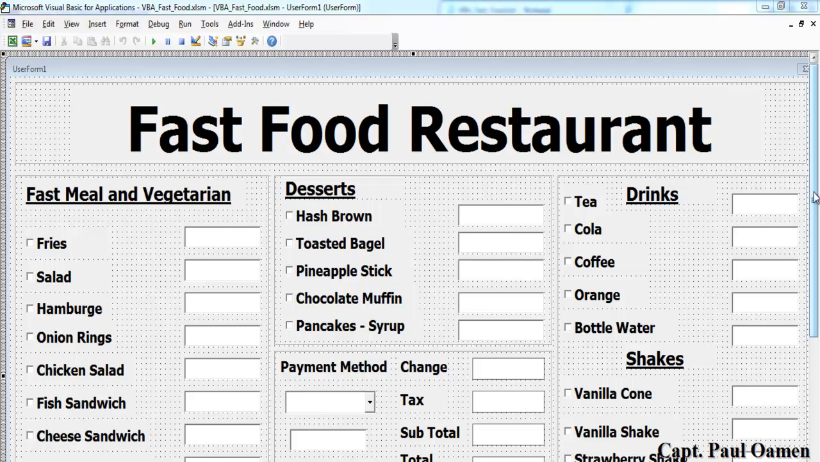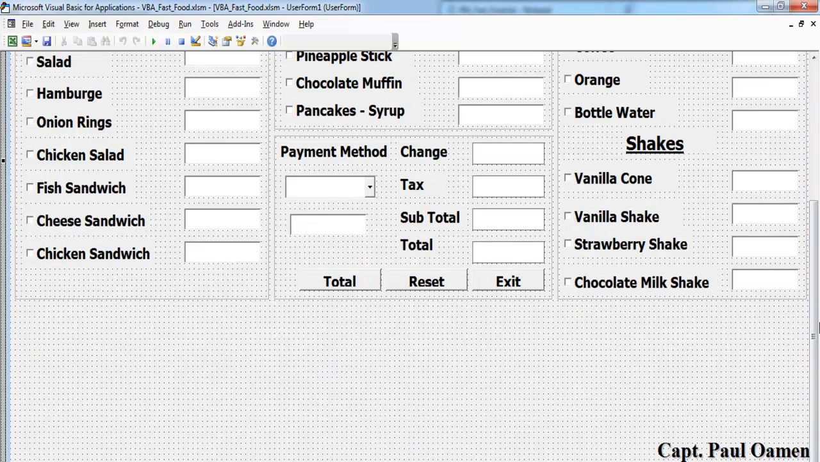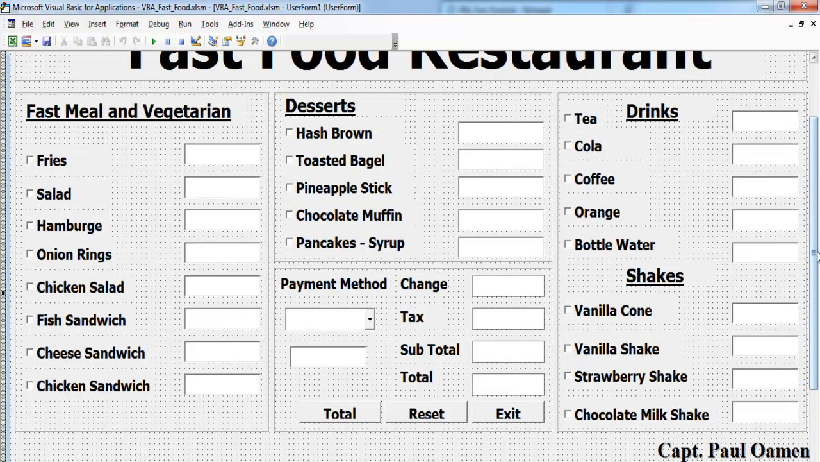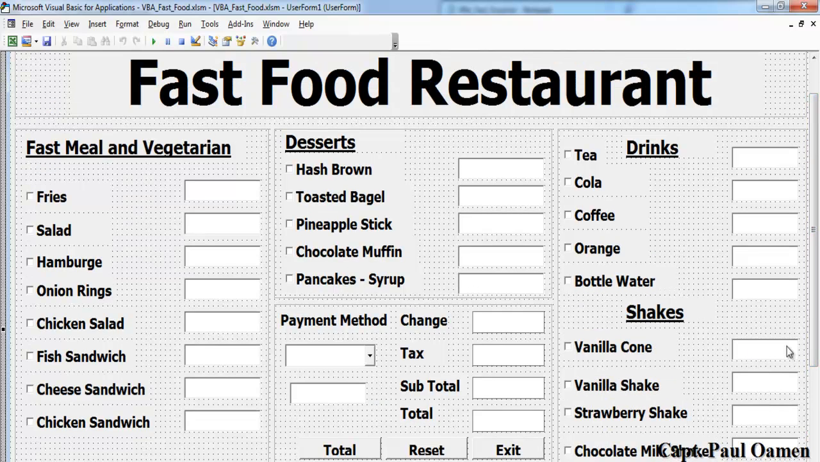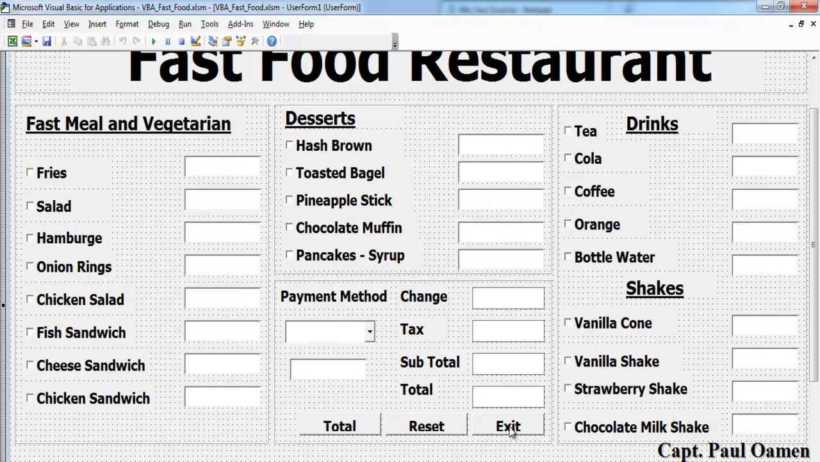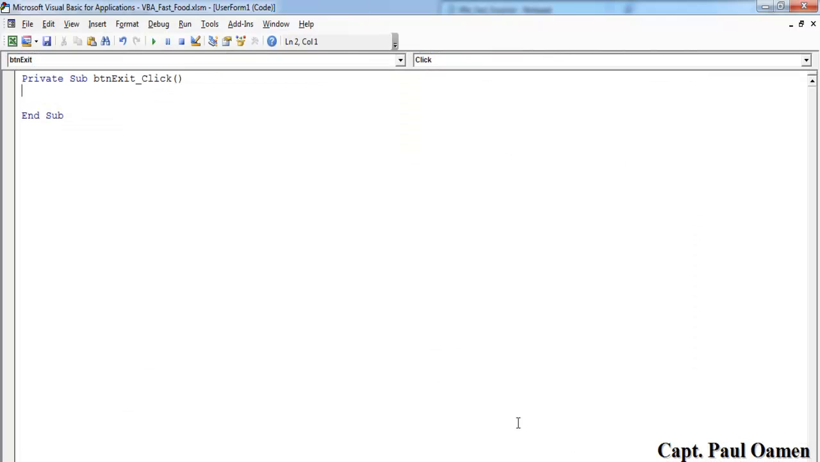Okay guys, this is how the whole interface looks right now. So what is left for us to do now is to start up with the coding. So I'm going to double click on the exit button and let's enter an exit command in there. For that I think I should declare a variable that I'll call iExit, and let's declare that as an integer.